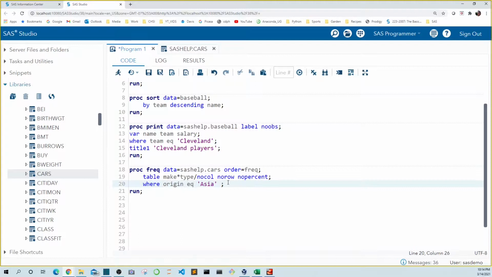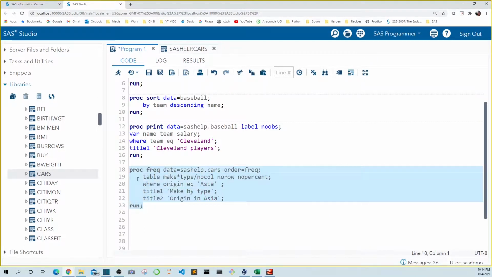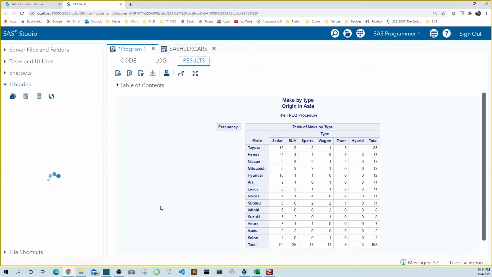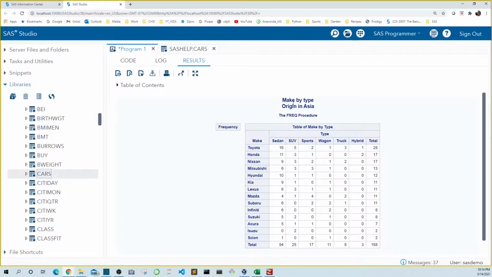We can also add a title. Let's put a title in here. Title 1. What do we call this? Make by type. We can also add another title underneath Title 1. Title 2, that is, I don't know, origin in Asia. Let's run that. There we go. See, we have the 2 titles up here.